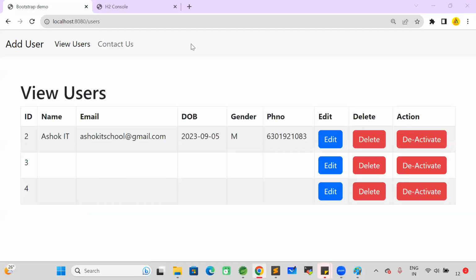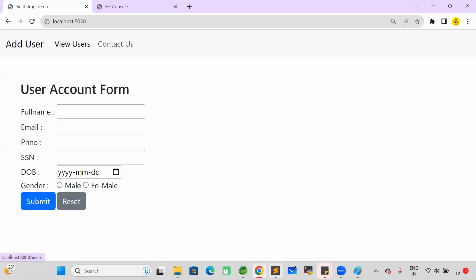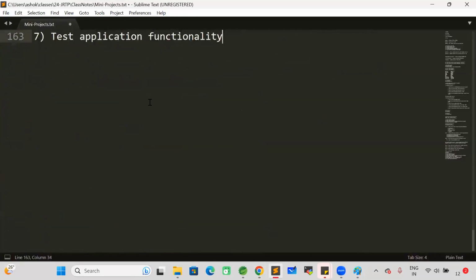So there are several pending items available. Let me note down the pending items. First one is the double posting problem.